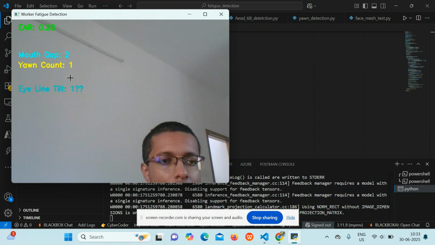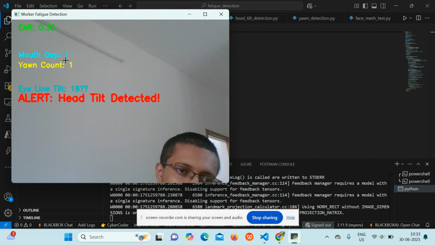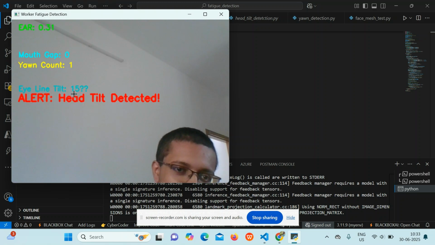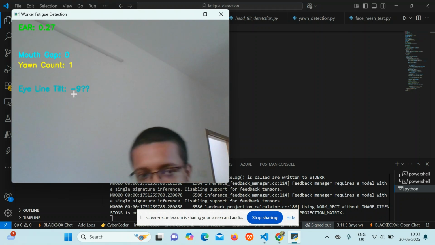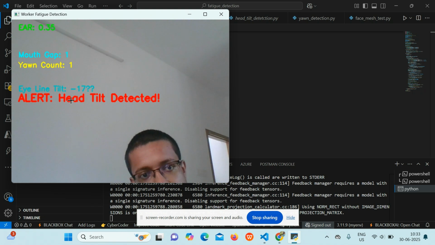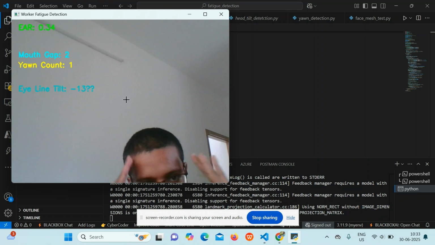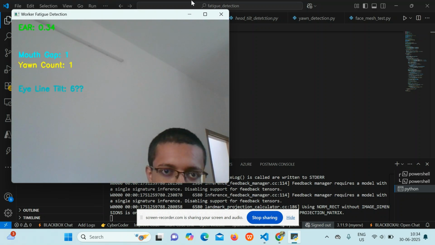And eye tilt, like if I close the eye, this eye line tilts, and the yawning count. See, it's alerting: head not detected, head tilt not detected. Head tilt detected. See, alert, head tilt detected. Like when I am tilting my head, it will alert. So I should be straight and focused. So this is how it works, properly fine.